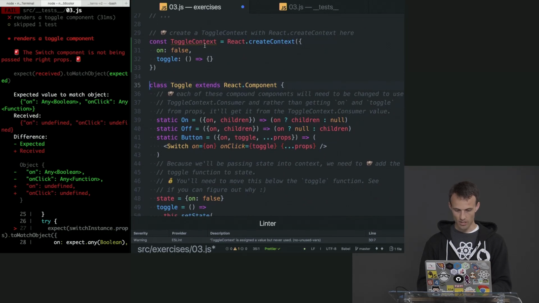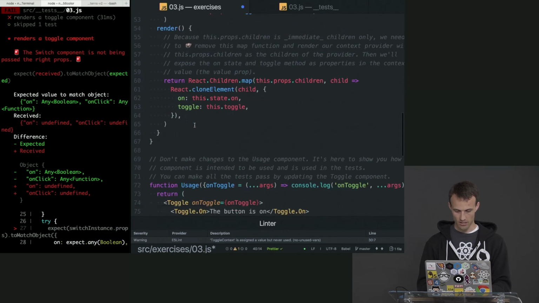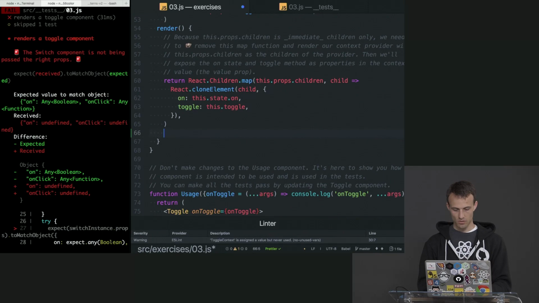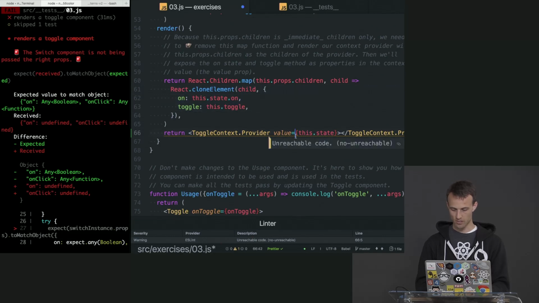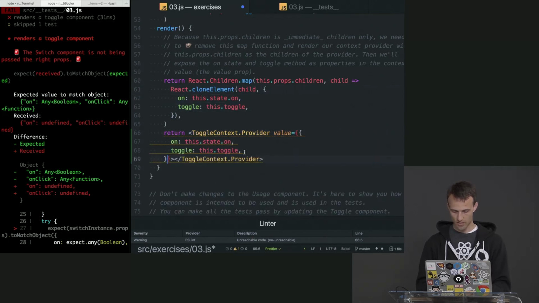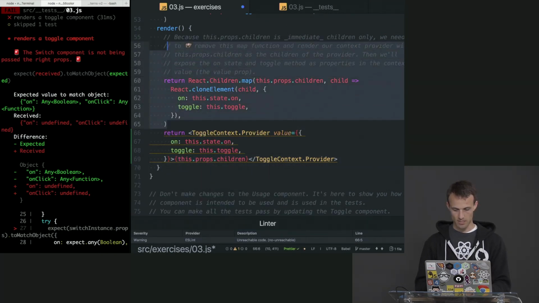And then we're going to use the toggle context in our render method with return toggle context.provider. The value is going to be this.state. And I'll explain why. So actually here, I'll explain that later. Let's make the value be this first. And then we'll just pass in this.props.children. And we can get rid of all this stuff.